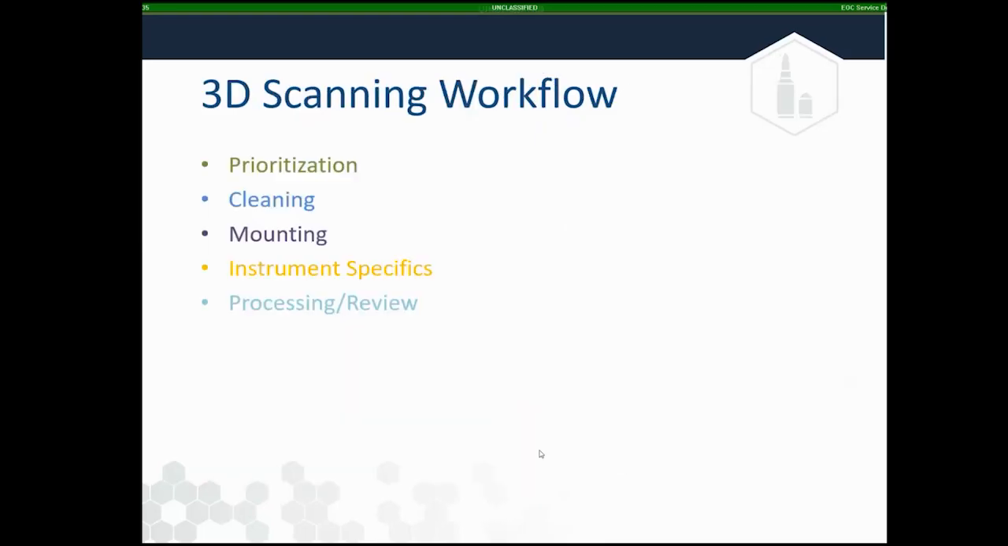So I'm going to kind of go through our 3D scanning workflow here at the FBI. You're going to see prioritization, cleaning, mounting, instrument specifics, and then finally kind of how you process those images towards the end. And please feel free to stop me if you have an instrument in your lab already and maybe you're just trying to figure out what you can use and what you can't, maybe what works best. Maybe you had a very specific issue come up. Please stop. We can all talk about this. I like to be very conversational about this sort of thing.